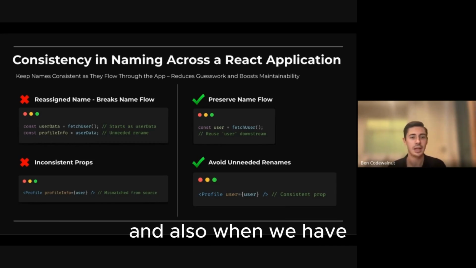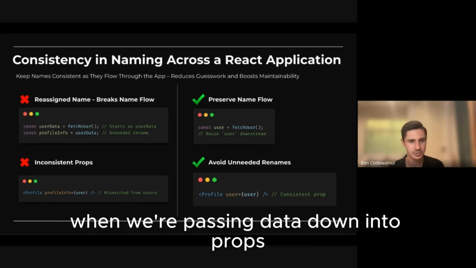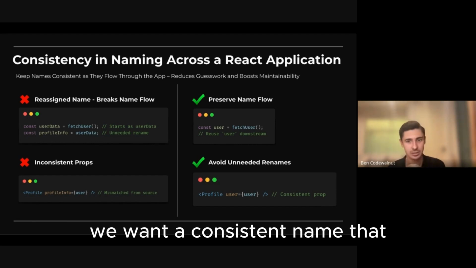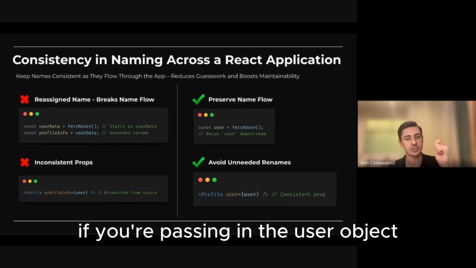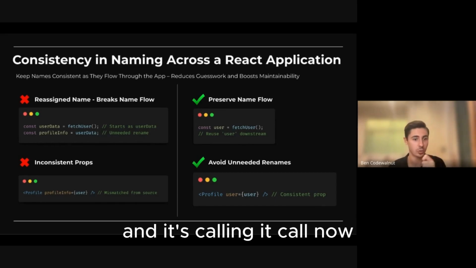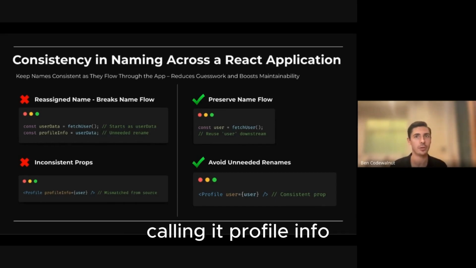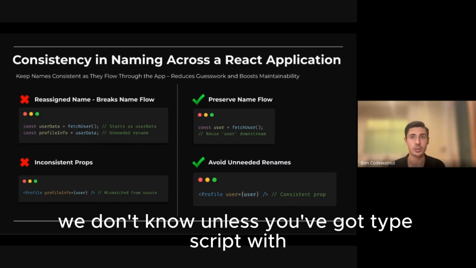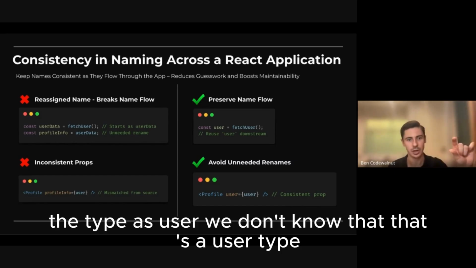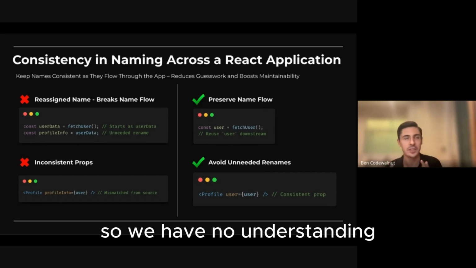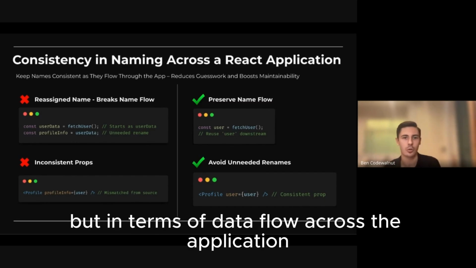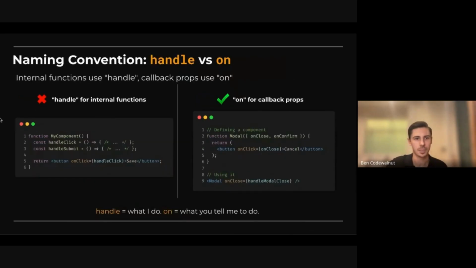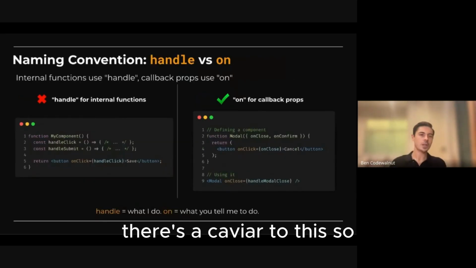And also when we're passing data down into props, we want a consistent name. This is why naming is so important. If you're passing in the user object and it's now called profileInfo, we don't know, unless you've got TypeScript with the type as User, that that's a user type. So we have no shared understanding across the application in terms of data flow. There's a caveat to this.